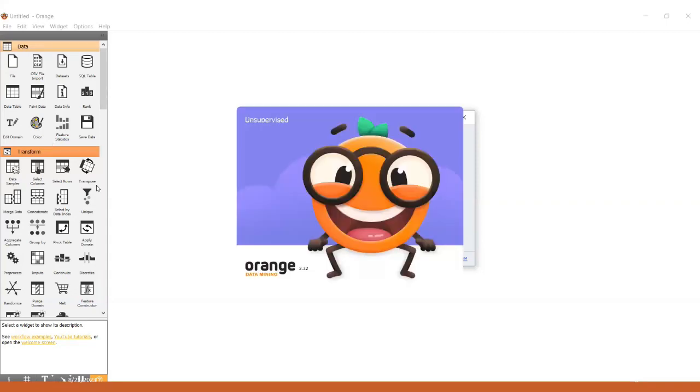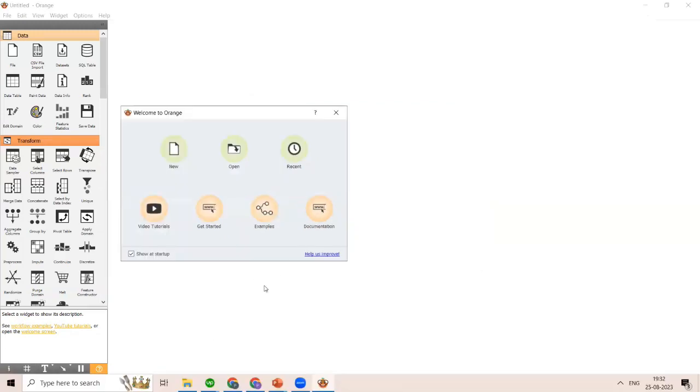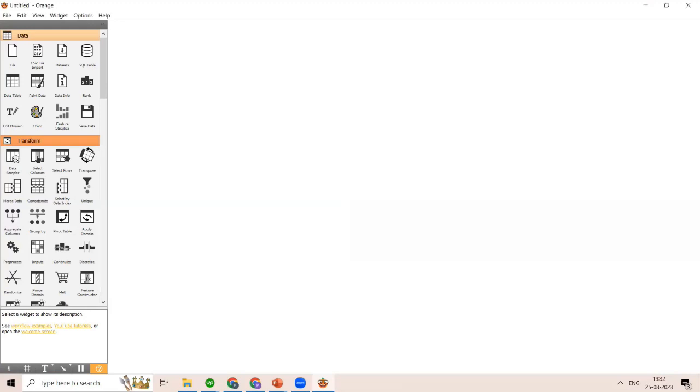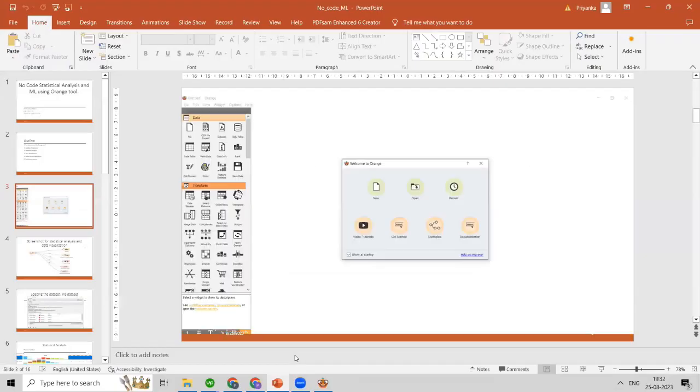Here you can see I am using the Orange data mining tool, version 3.32. This is the first page that I received. This is actually the Orange tool, the first window that you receive.